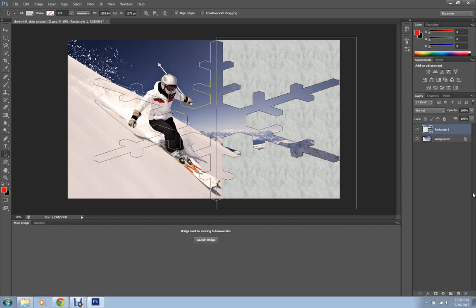Okay, welcome back to part 3. What we're going to do now is add a layer mask and do some neat fading effects. And then we're going to get into creating a nice custom brush and add some snow to this picture.